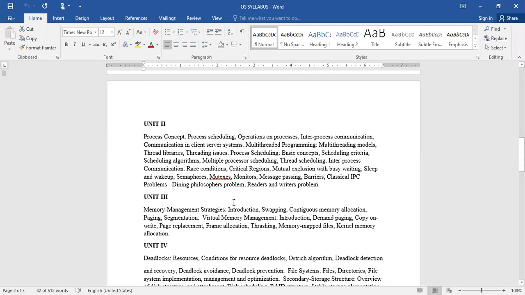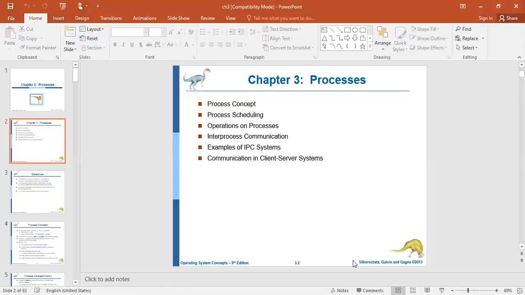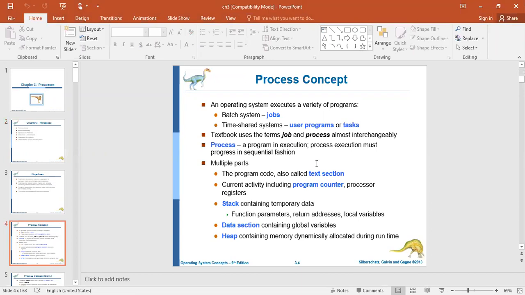What exactly is a process, the concept of process. In this chapter, we are going to discuss the process concept, process scheduling, and operations on process. Then we'll discuss the other topics in this particular unit. Right. First one is the process.